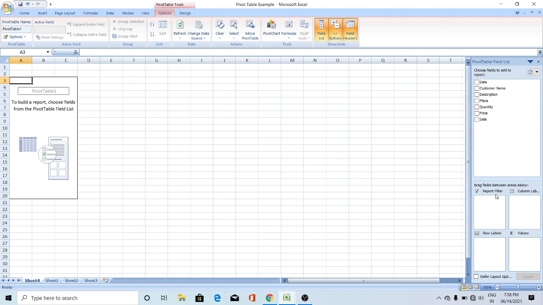Below that, see here, drag fields between areas below. Here report filter is there, column labels, row labels, values. Like this, 4 areas are there. Just see what I am doing and how automatically this table will be changing.